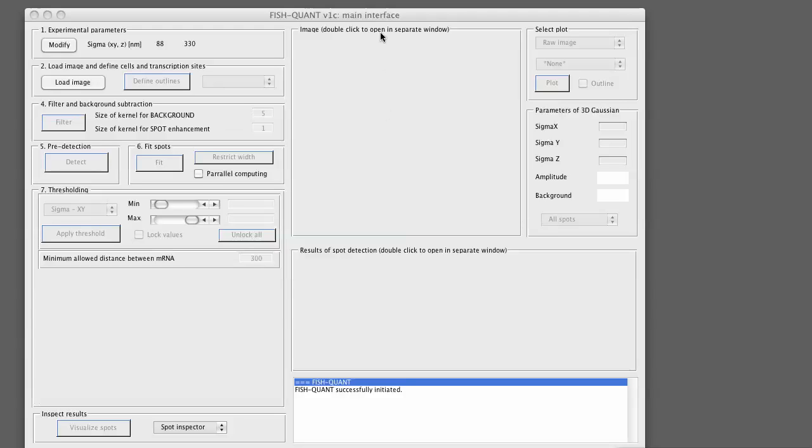Hi, this is Florian. In this video I would like to show you how to define outline files. These are the text files that specify for each of the FISH images where you can find the cells and their associated transcription sites.